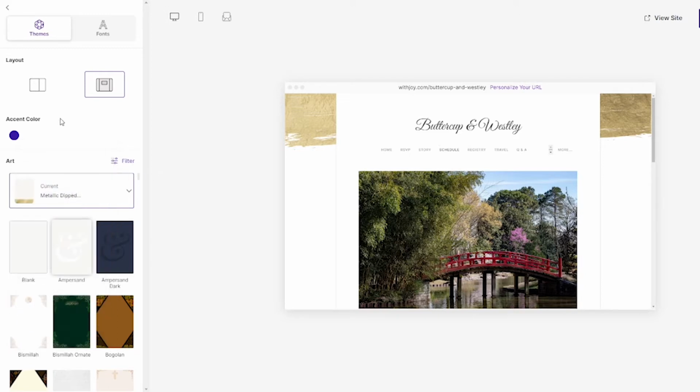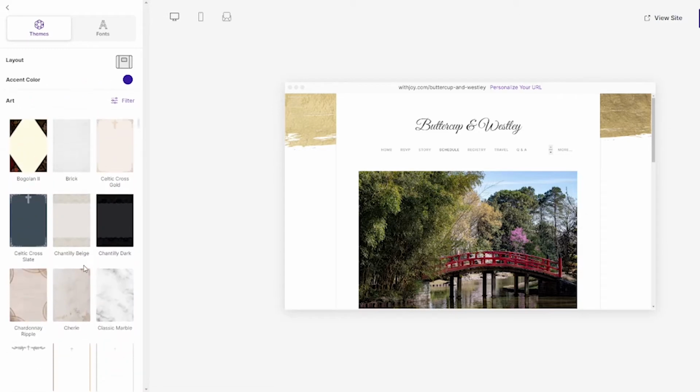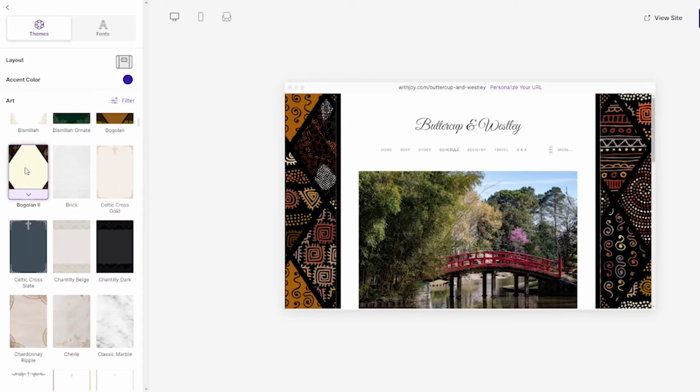So under that, you have lots of different options for the main art of your page. Like you can see right up here, metallic dipped is chosen. So we've got this kind of metallic look up top. Again, you're probably going to want to make this match your wedding theme.